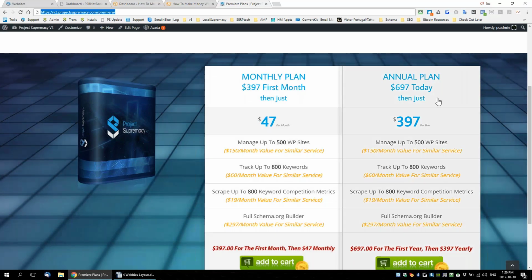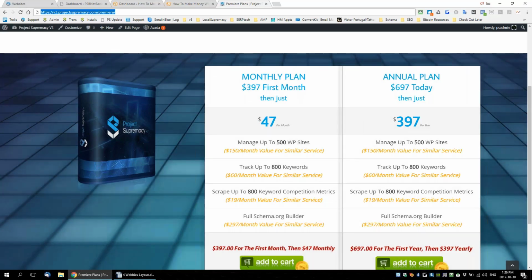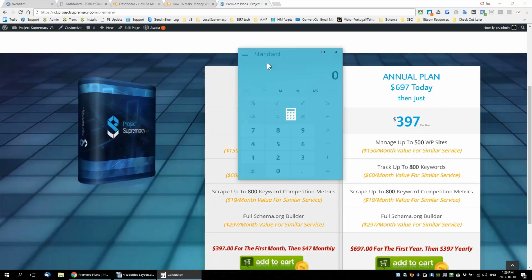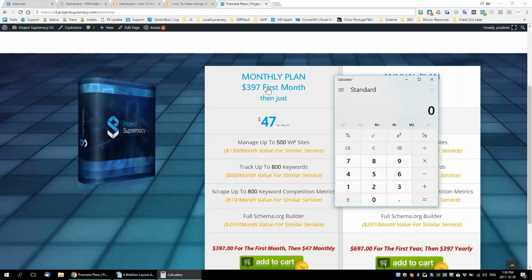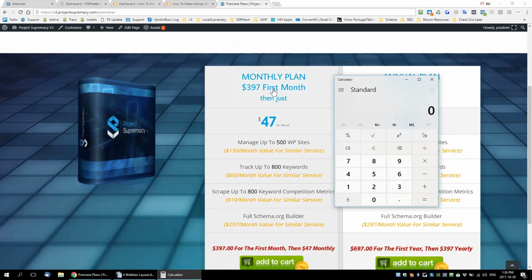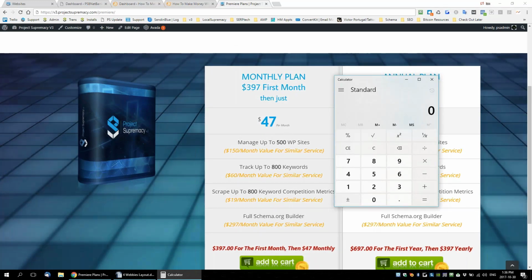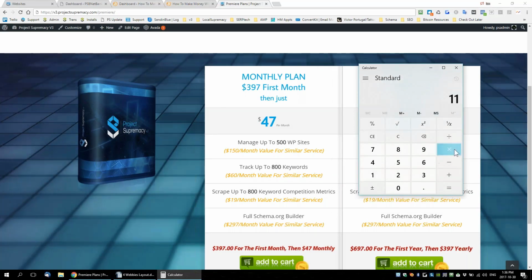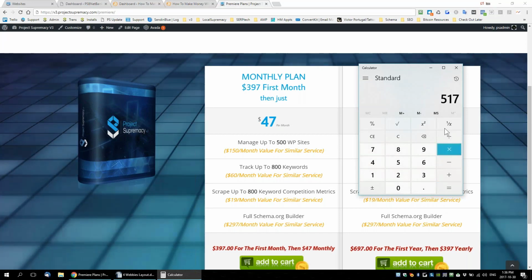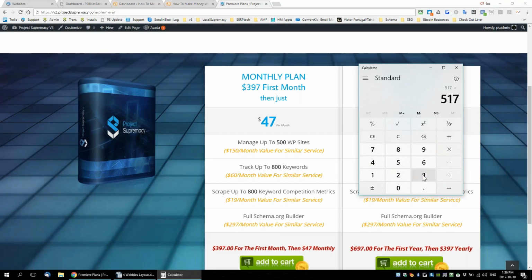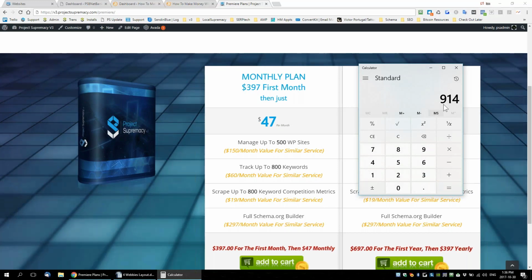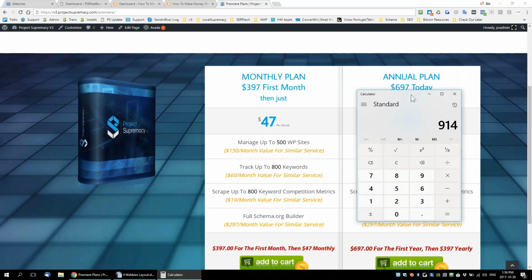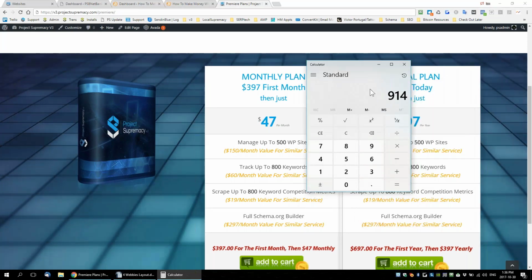Guys, honestly, the annual plan is the way to go. If you want to know the difference between the annual and the monthly, you have to break it down like this. The monthly plan is $397 for the first month, and then 11 payments of $47, which gets you your first year cost. So 11 payments of $47 is $517, plus the first month, which is $397. That's $914 for your first year versus $697 for your first year with the annual plan.